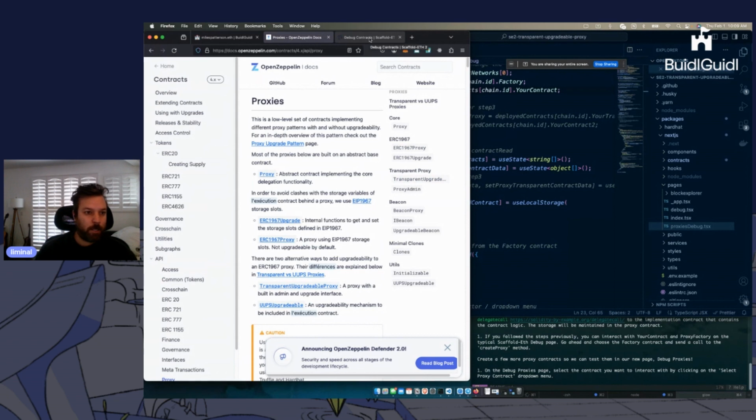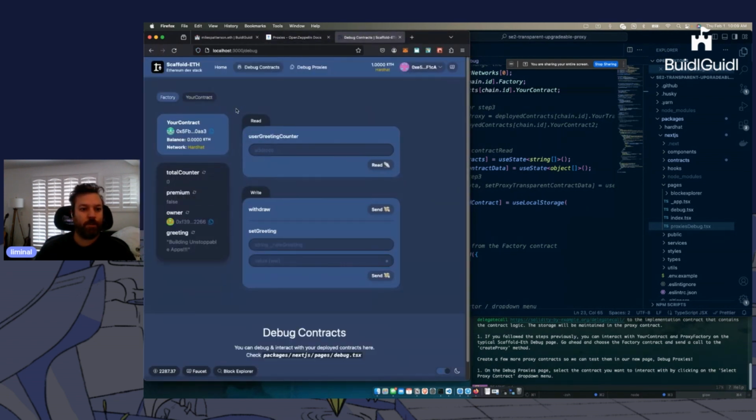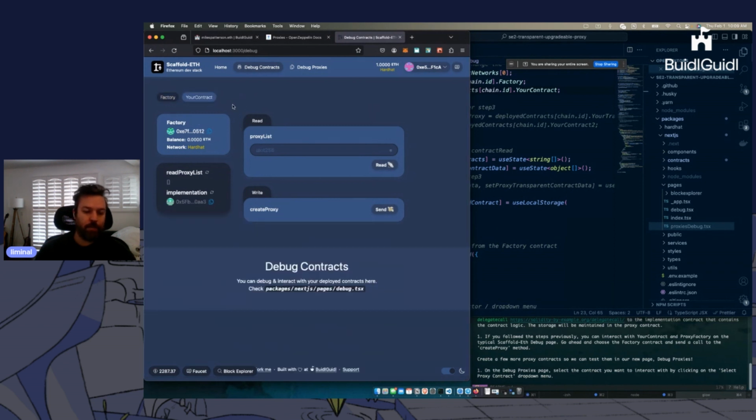So for the build, we've got the standard your contract with a greeting, and we've got a factory to create proxies. And so we'll go ahead and create a proxy here.